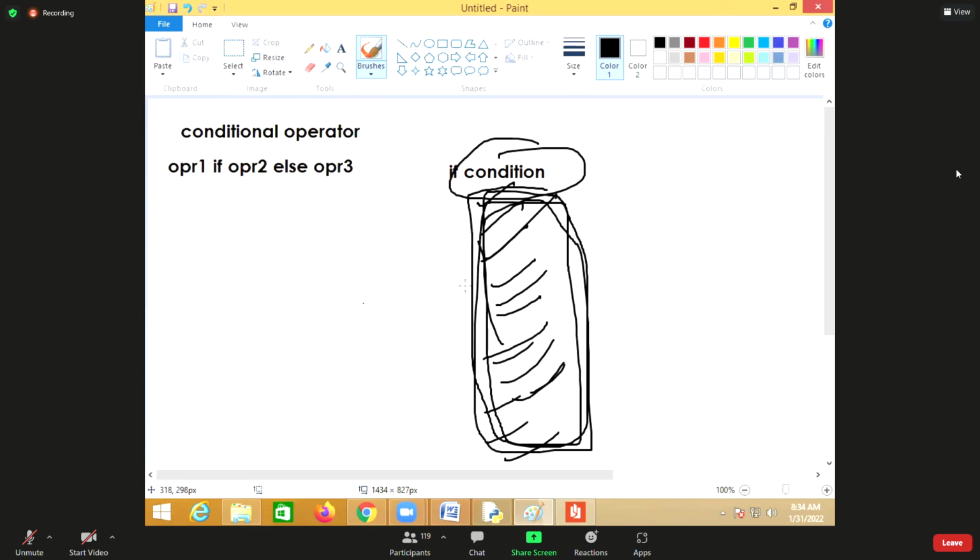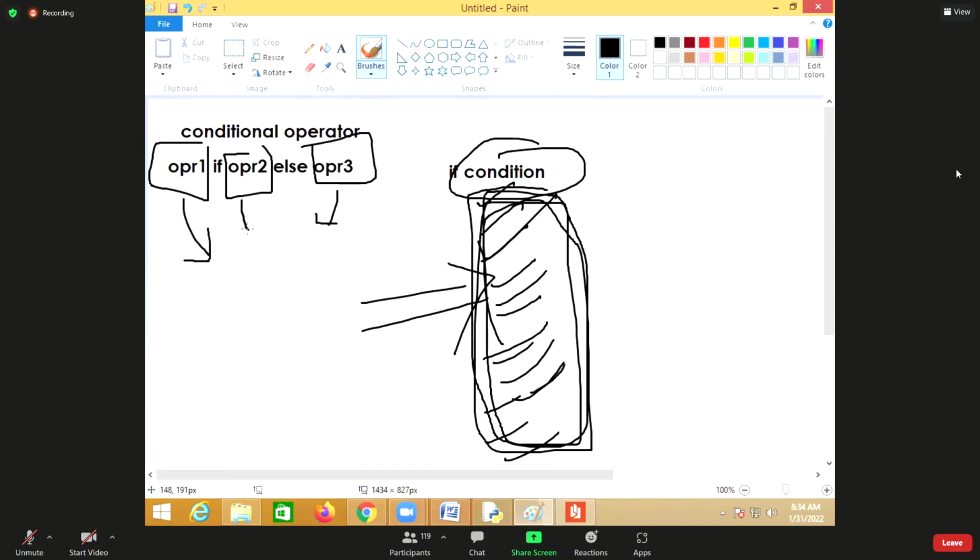A block can contain multiple statements. But with the operator, it is not defined as a block; it is defined as one operand. That is where you find the difference between an operator and a statement.